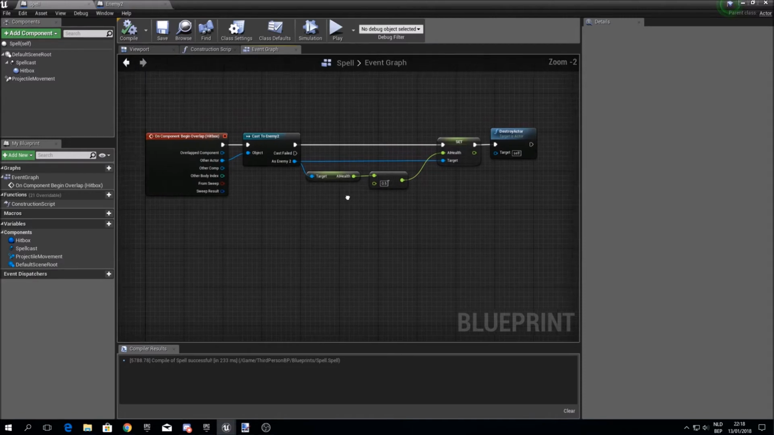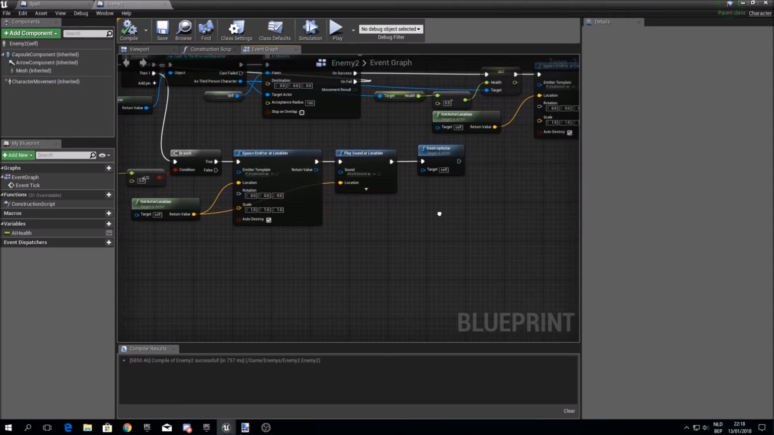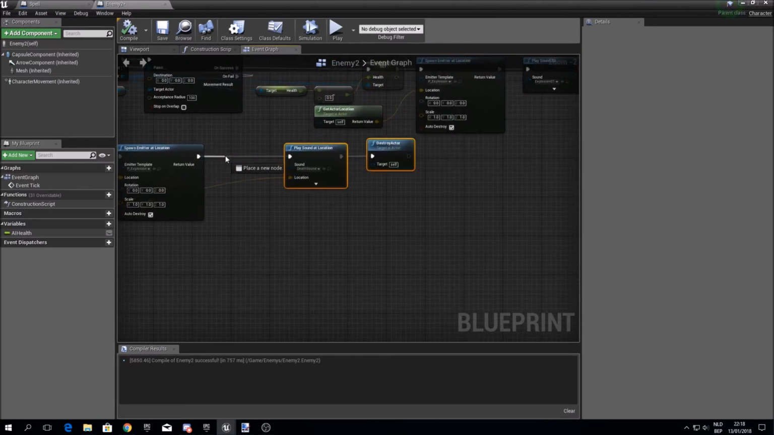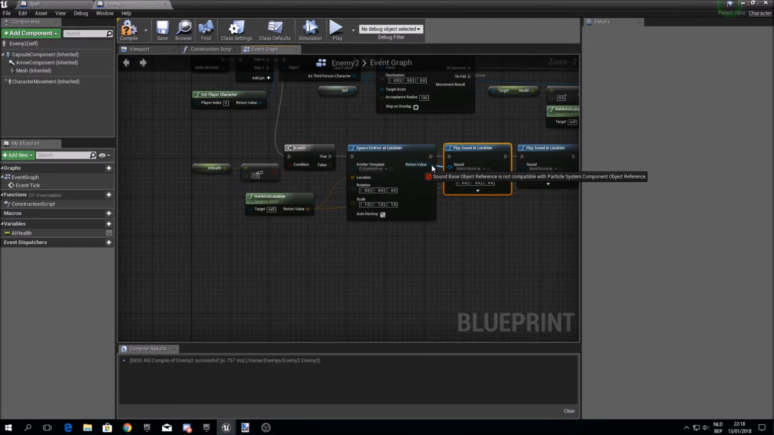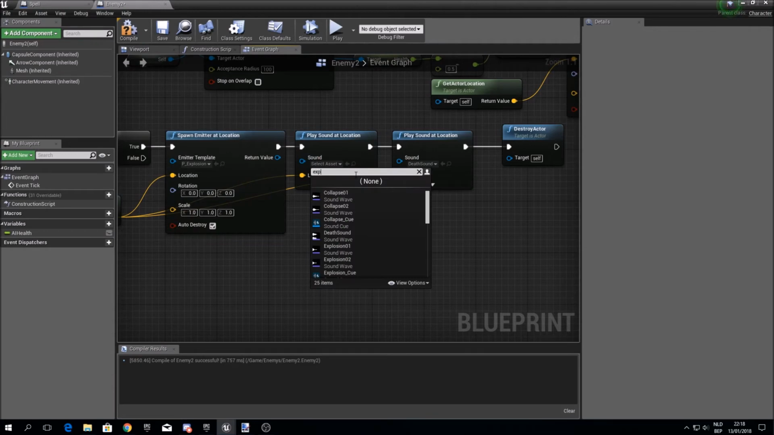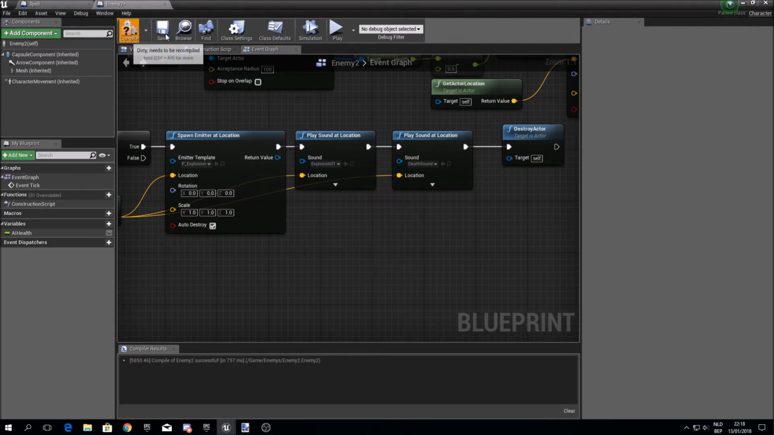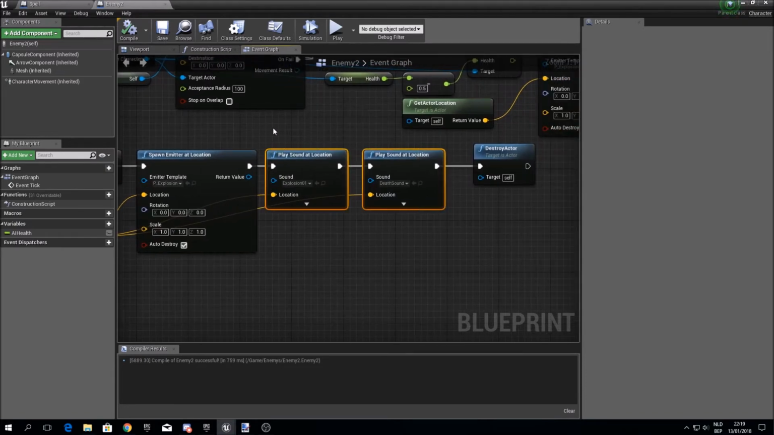So when the spell hits the enemy, it takes away 50 health, and then it destroys itself. When the AI has less than or equal to 0 health, it will spawn an explosion in its body, like it exploded. The sound of the explosion. Oh, sure, yeah, right. We also have to place sound at location. The explosion sound, otherwise it's just an explosion with a dead sound. So explosion 1. Compile and save. You don't really have to do the sounds, it's just nice.